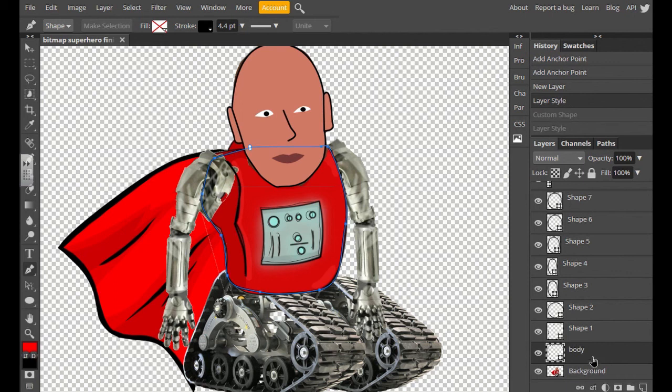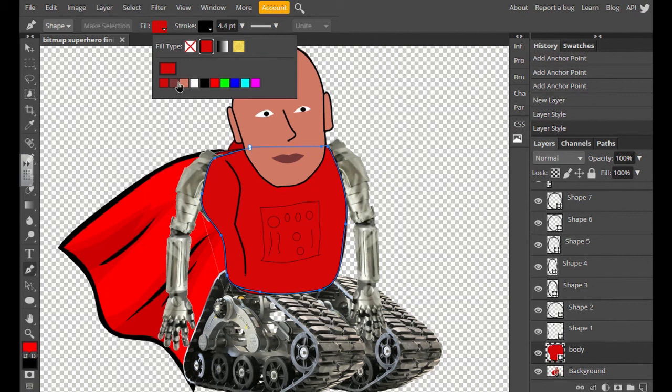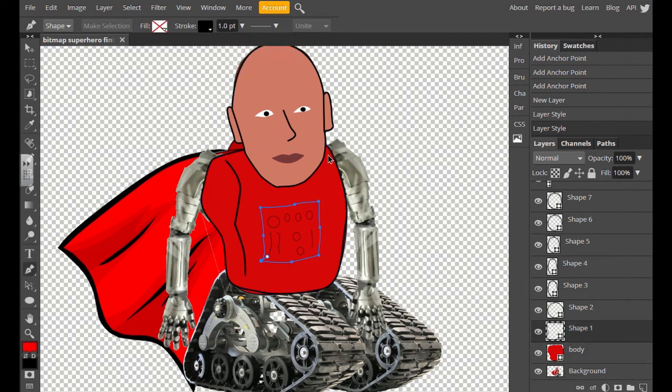Come on, John. Right, so body. Give it the fill that it deserves. Okay, that's red from the last time I sampled. Fair enough. Okay, let's get this shape. So that was that bit. I'm going to turn that into 5 point as well because it's the outside edge. The detail I'm going to leave at 1 point.